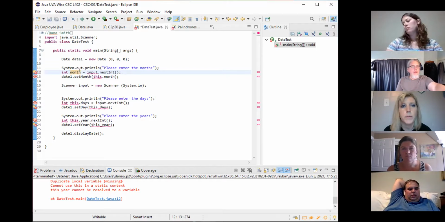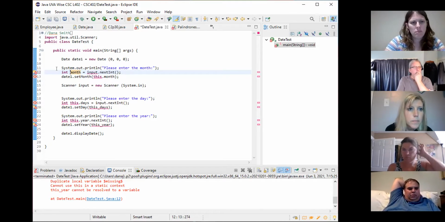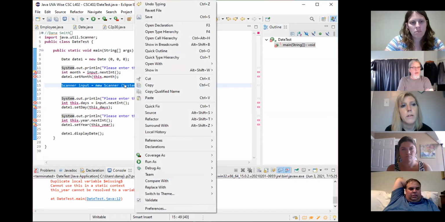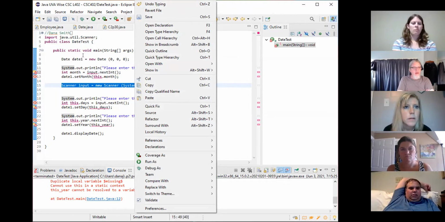You need to move your scanner line up above before you use it too. You do have to declare it before you use it. Line 15, you're declaring it, but it doesn't exist yet. It's usually best to put it as the very first thing in the public static void main. I won't do it now to save time, but this needs to go above where you use nextInt. You can't use it till you define it. Okay, I got you.